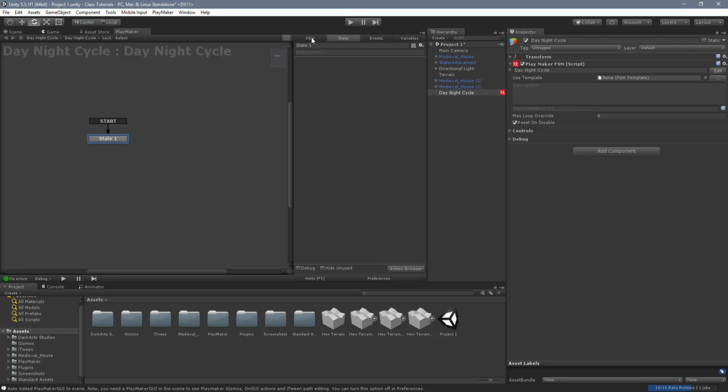Okay, so we've got four options here: FSM, state, events, and variables. If I click on the FSM, this is essentially what I saw in my inspector. The name, this is if there's a template, description. I usually don't do very much in here. My state, this is where all the code's going to go. This blank space right here is where the code's going to go.